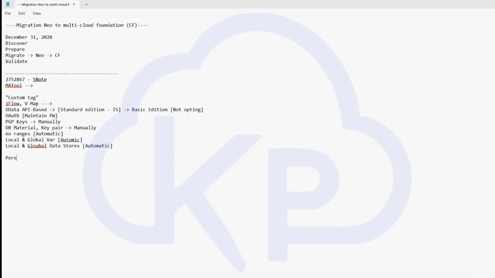So persist, message persist, and partner directory. These also need to be maintained manually. Another thing: some customers are extensively dependent on the monitoring status. So what about the monitoring logs we have in the new environment? How can we move those logs to Cloud Foundry?